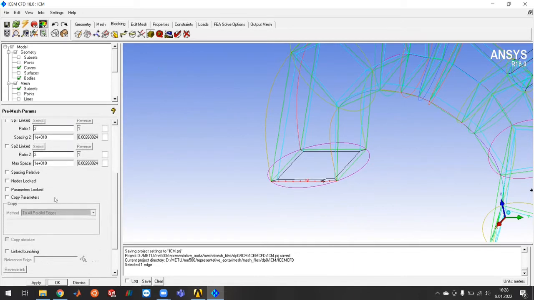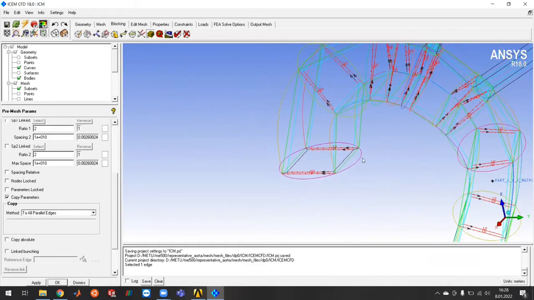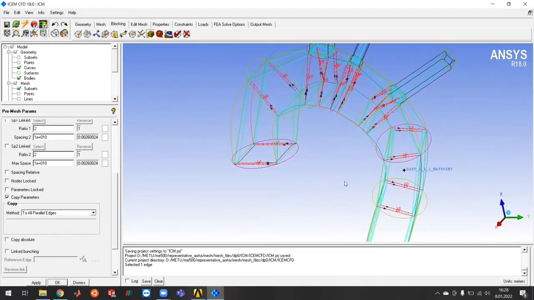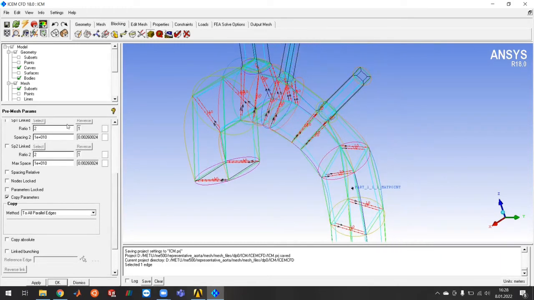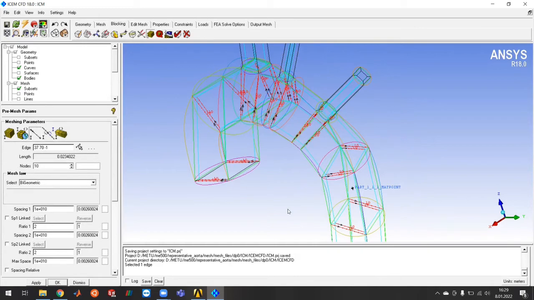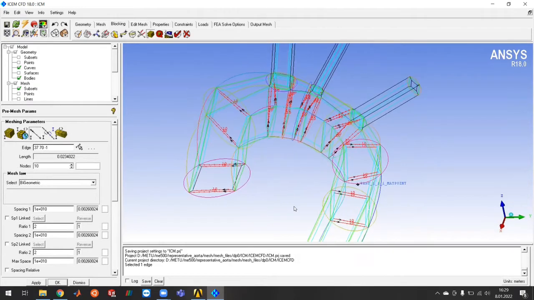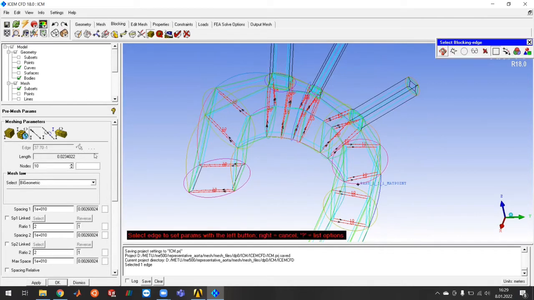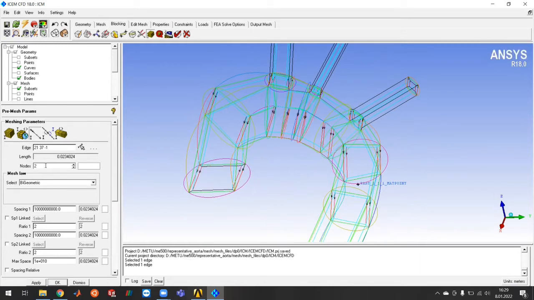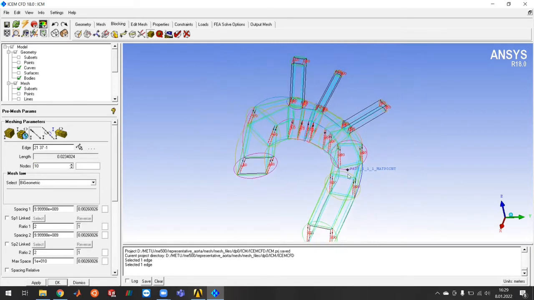And in the bottom, let's select copy parameters, and the method is to all parallel edges, so that as you can see, we will have a more smooth mesh this way, and it will be much easier to generate the mesh parameters, because otherwise you need to specify all the edges one by one. This option is important. And from here, I'm reactivating the selection tool and select this edge. It is 2 by default. I'm making this 10 as well. So all parallel edges are copied.